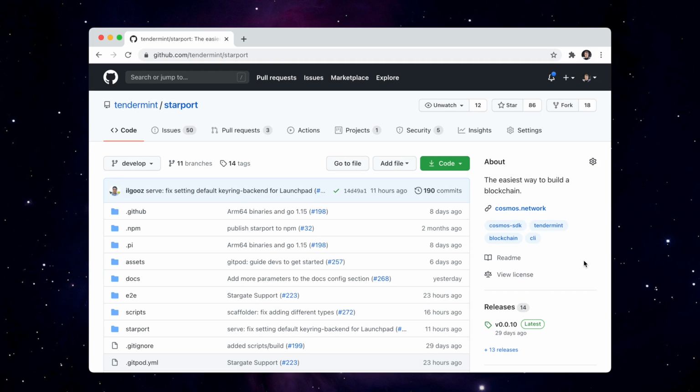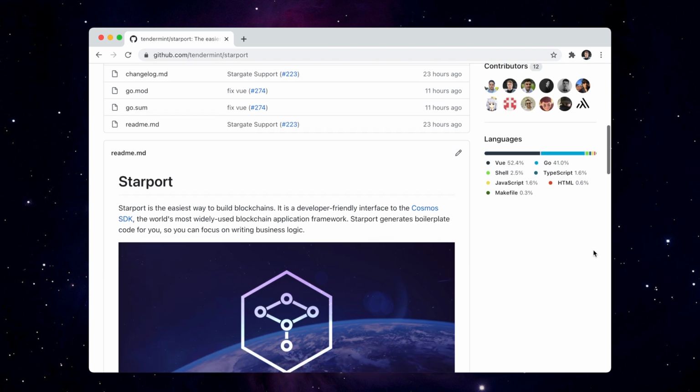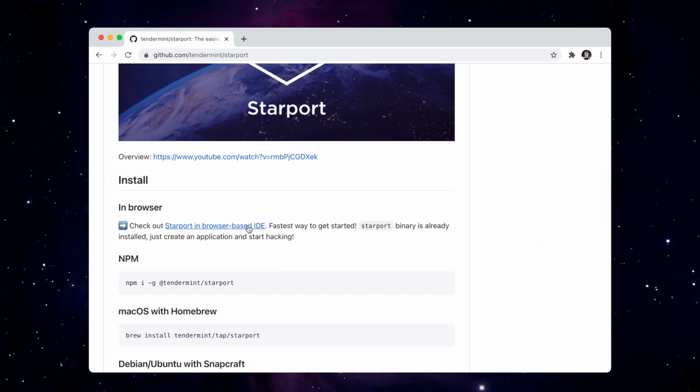This Starport update brings quite a few improvements, including initial Stargate support, browser-based editor, and updated web scaffold. Let's take a look. If you scroll down, you can see a link to a browser-based editor.